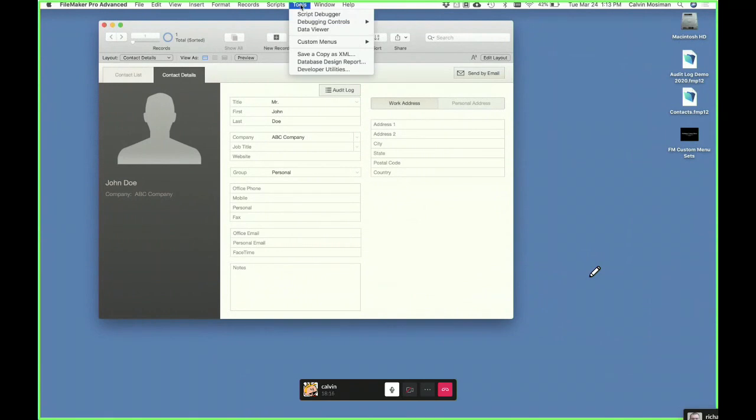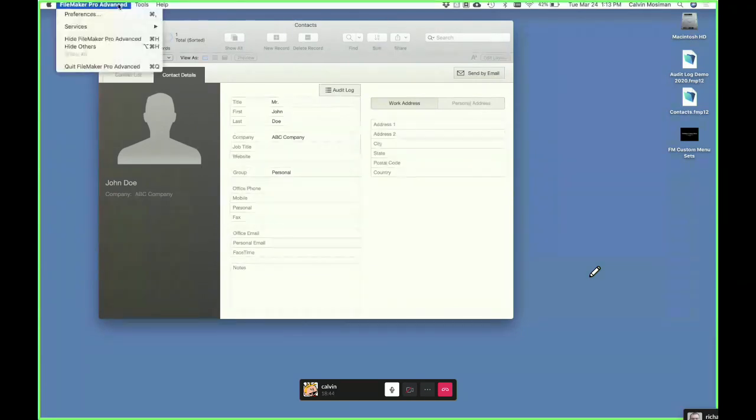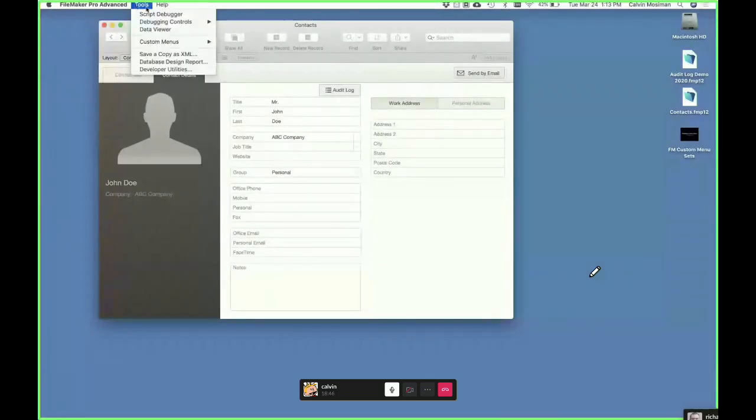So there's a lot of customization that we can do in these custom menu sets, referencing different scripts and such. And removing options as well. So I have this option called no options, and it just removes all of the menu options that we're allowed to remove. We still have the FileMaker Pro Advanced. We can't remove that one. The tools, because I have the advanced tools enabled, that's there, and the help stays as well.